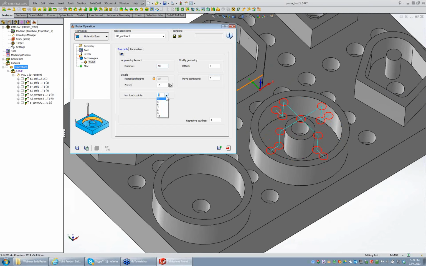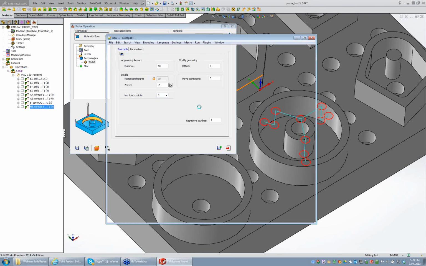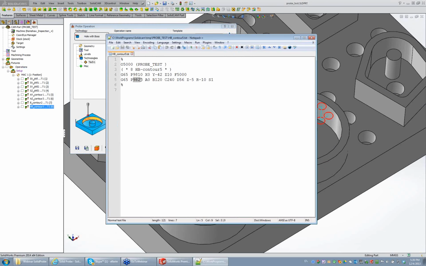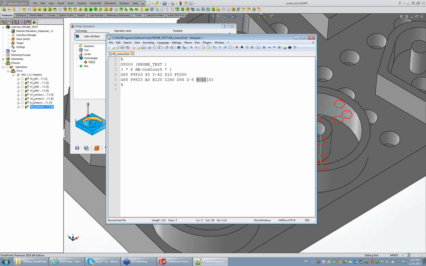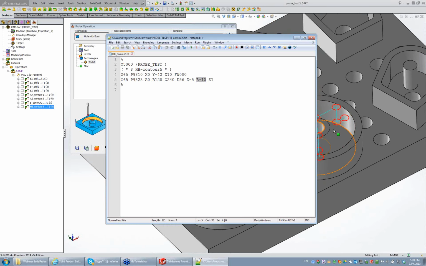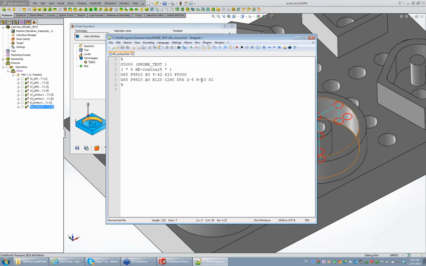Now, let's see the difference in the G-code. Here with 3 points we use cycle 9823, and the touch points are A, B, and C, defined by angle, diameter 56, and Z level -5. The retract approach distance is -10 because it's inside. This is what the cycle needs. The approach distance from outside will be positive.